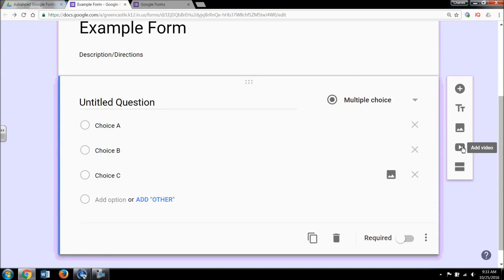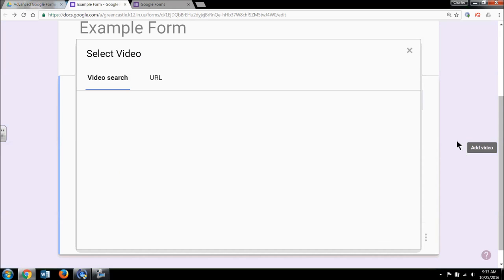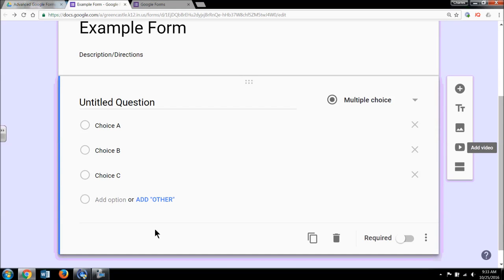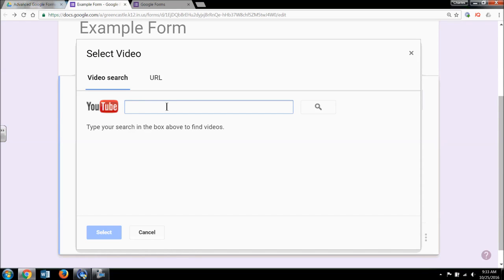I can also insert a video by clicking the add video option right here. So if I wanted to put a video in, I could put a YouTube video in, and then I could have a question based on that YouTube video. So I could put the YouTube video in. I'll just put one in here. And let's see what I get when I search for Greencastle.